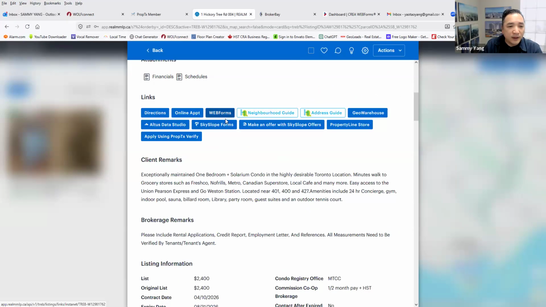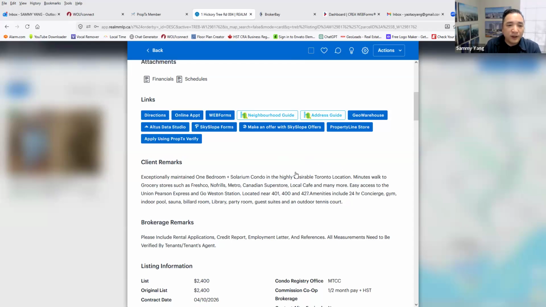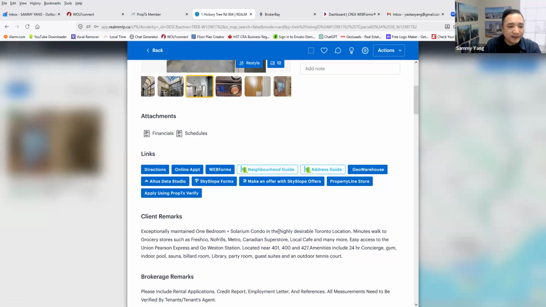The next one is online appointment and prepare the offer. Maybe next week when we prepare the offer, I will show you Geo Warehouse, checking the owner's name and other information. Other than that, right now don't focus too much time, because it will make you very tired, because there are a lot of new things.